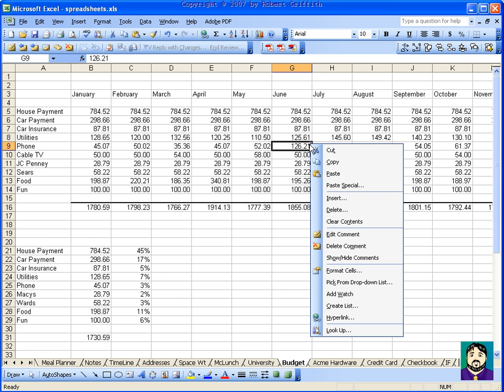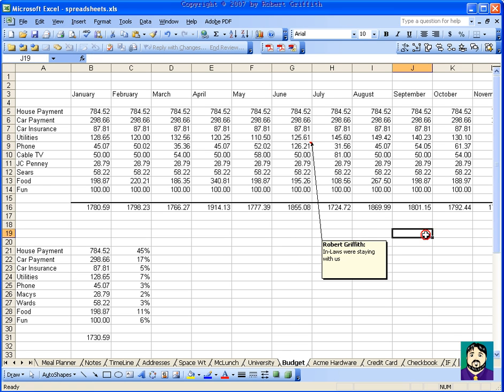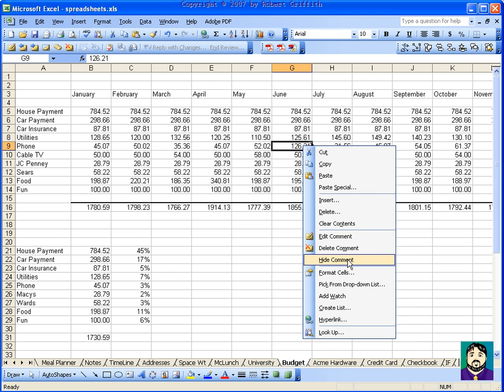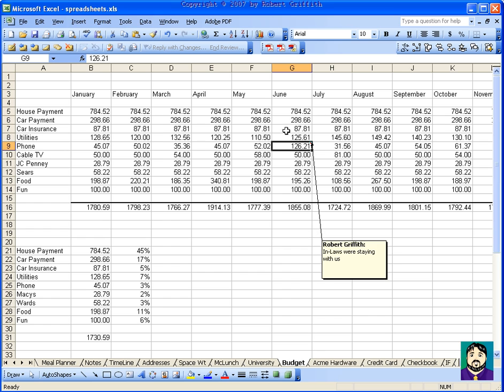The other thing here is if you click Show Hide Comments, you can actually drag your comment down and it stays connected. All right, so again, if I go to Hide Comment or Show Hide Comments, they pop back up.